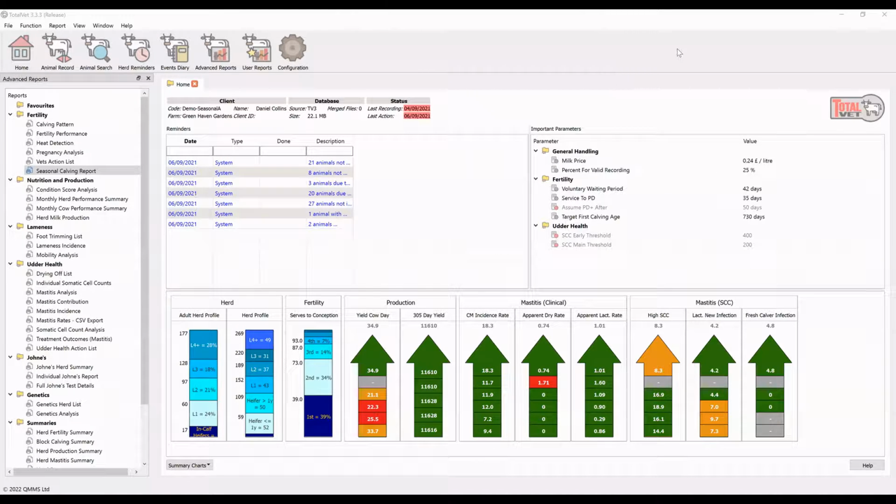In this video, I'm going to demonstrate the Seasonal Calving Report. This is really useful for analysing fertility data in block calving herds. The report can be found under Advanced Reports, Fertility, and Seasonal Calving Report down here.